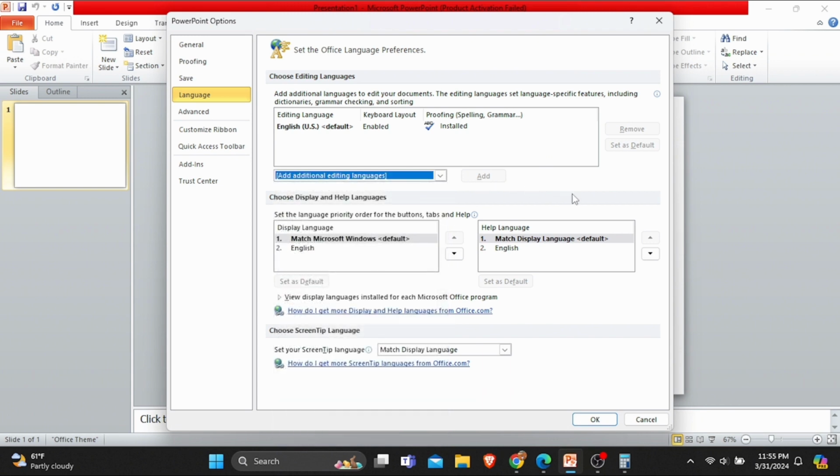Now below we see a lot of options like display language. Here, match Microsoft Windows default has been set. We can set it to English. And help language can also be set to a language. After that, when you are done with the settings, click on set as default.